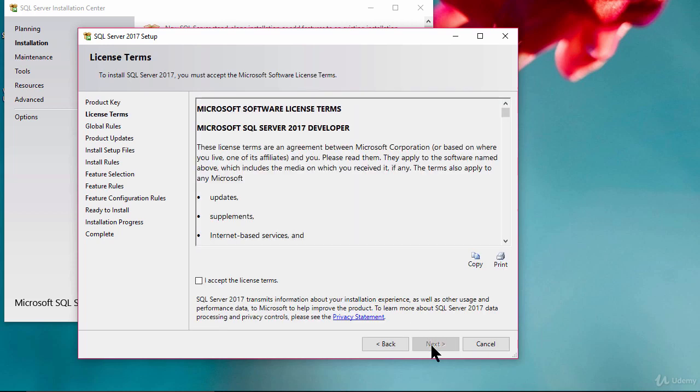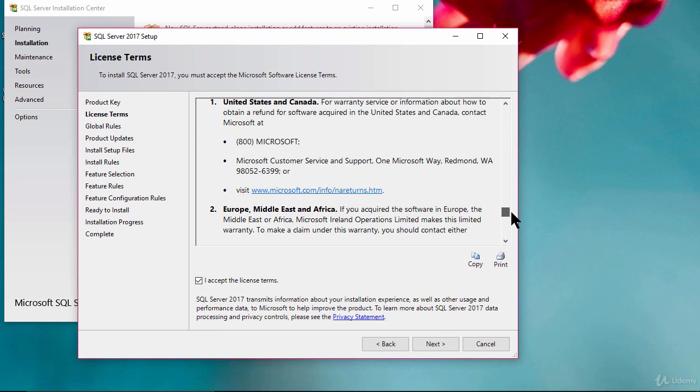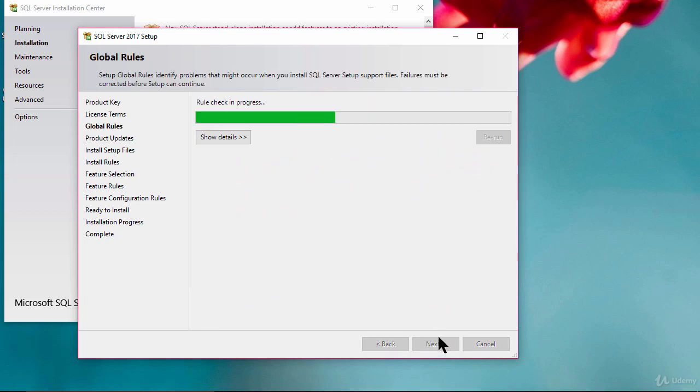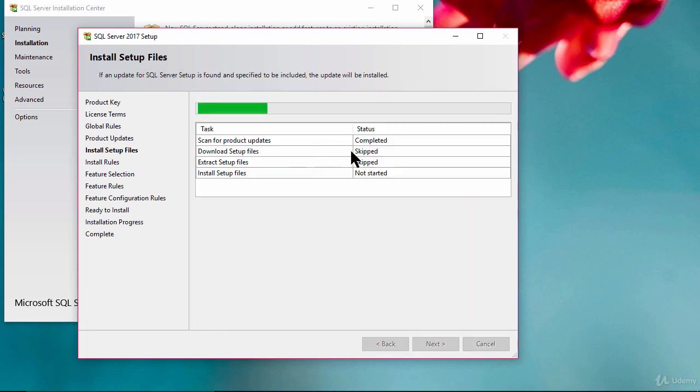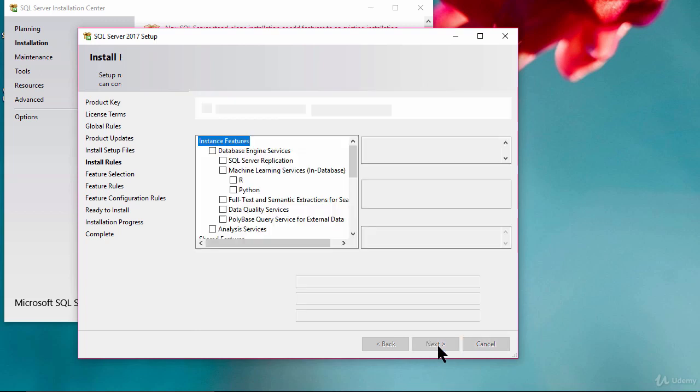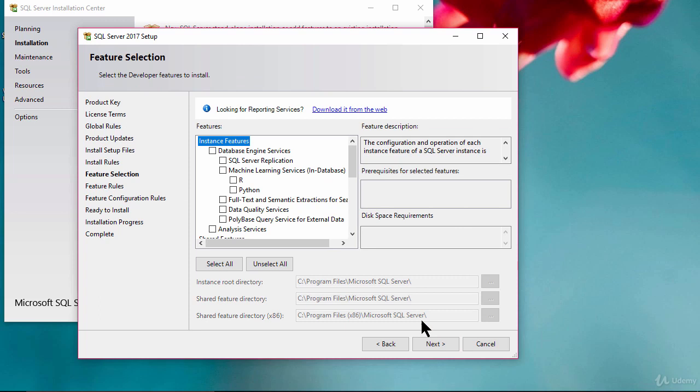So click next. So I agree to all of these license rules. It is worth reading, just so you can tick and say, yes, I've definitely done it. There's a rule check in progress. There's only about 6 or so rules that it's going to check. As you can see, we're going down all of this. So everything has passed. There's a warning about the Windows firewall, but I can ignore that. Click next.